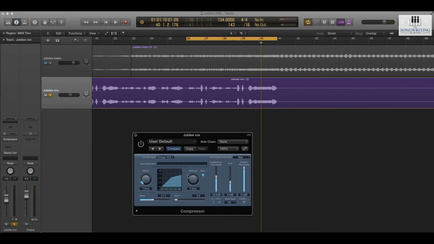So we're going to set our compressor to help us reduce those peaks.